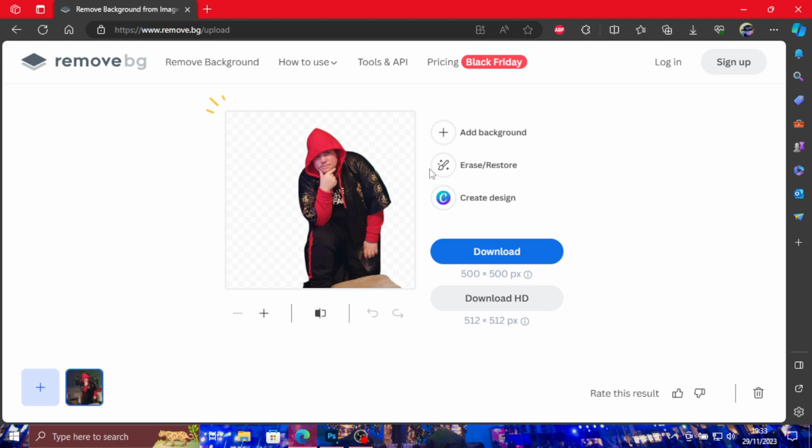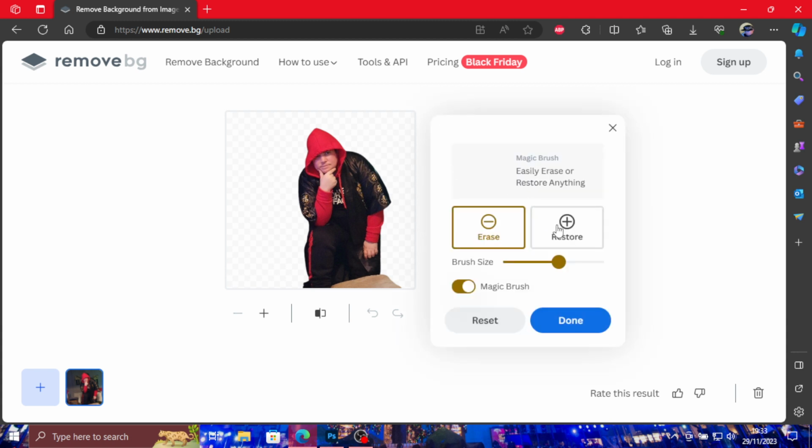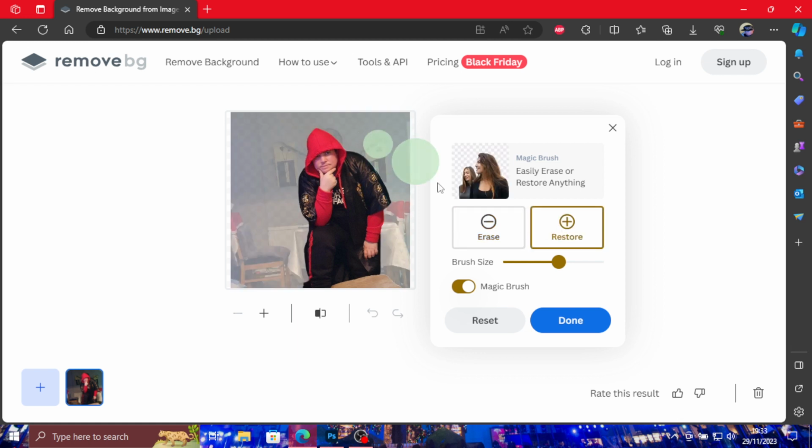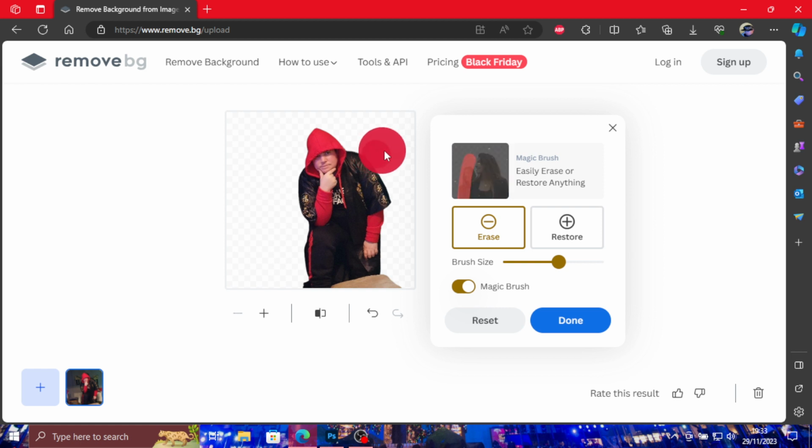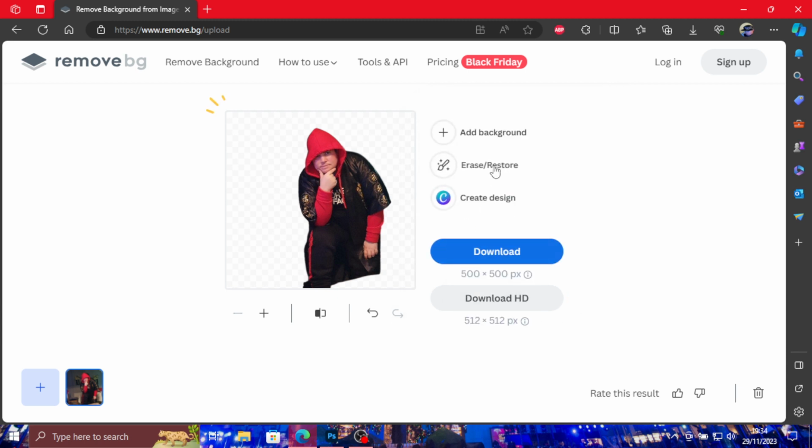Now, if you don't want to delete any more, you want to go to erase or restore. Restore simply restores your image background, and erase simply erases it. So what you want to do is go around and check out image areas that you want to remove. Single left click the areas that you want to remove, and that's easily removed. The background now is transparent. You want to click OK. So now you've got the transparent image.